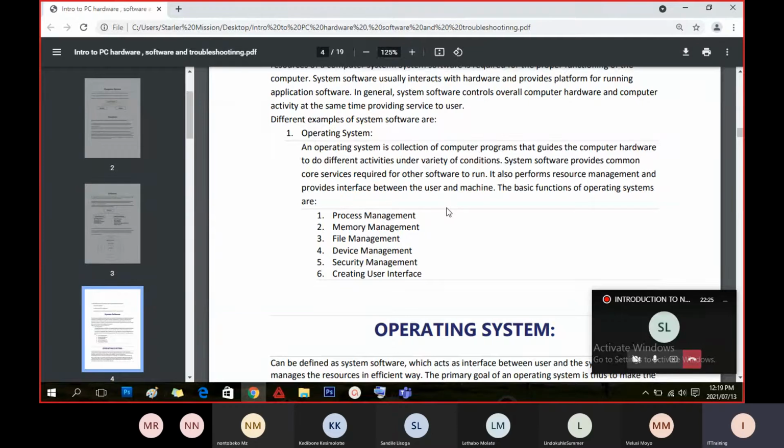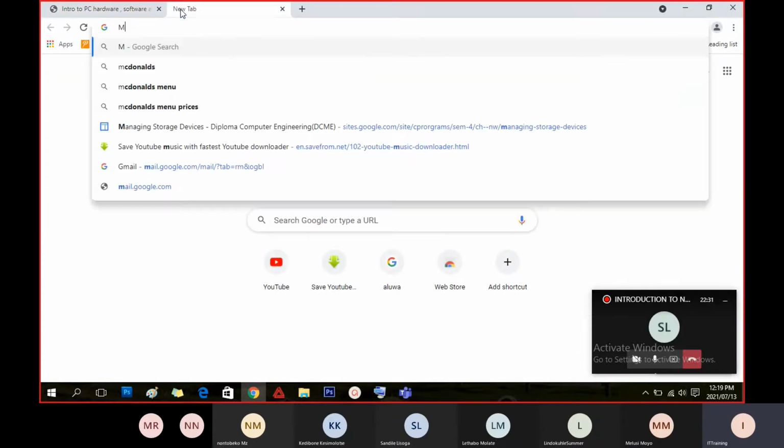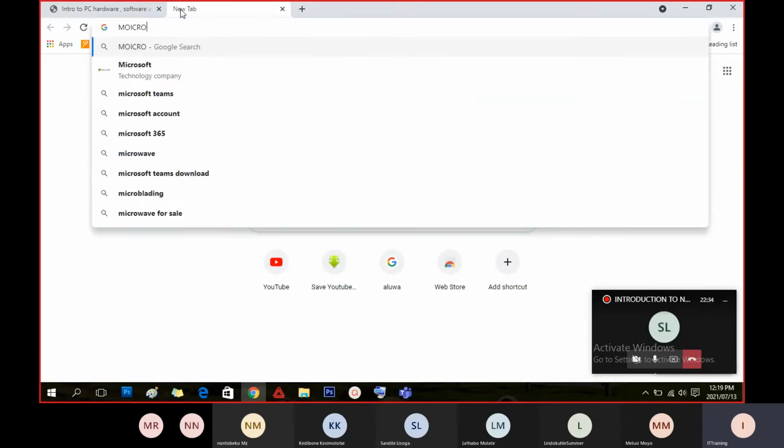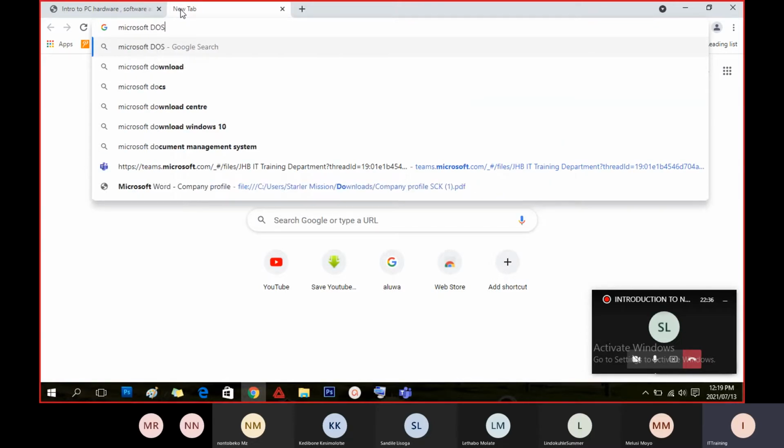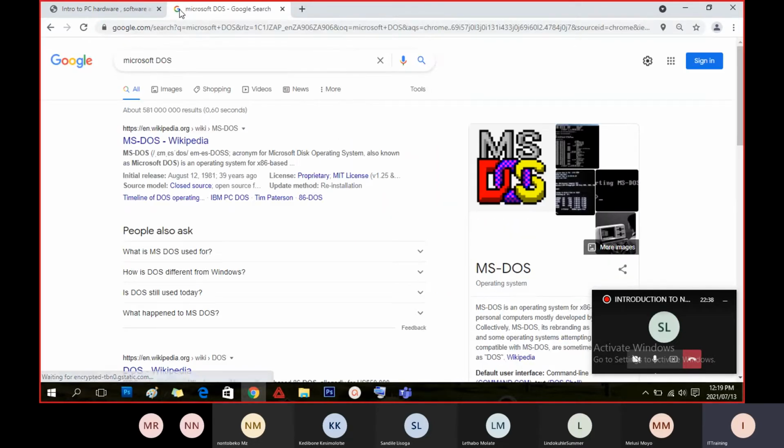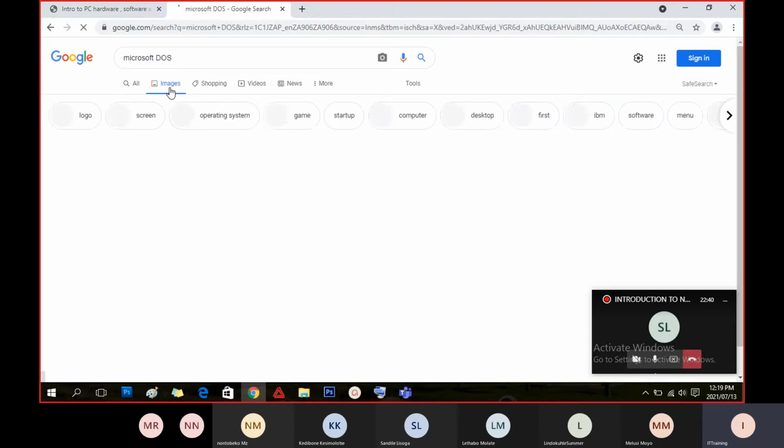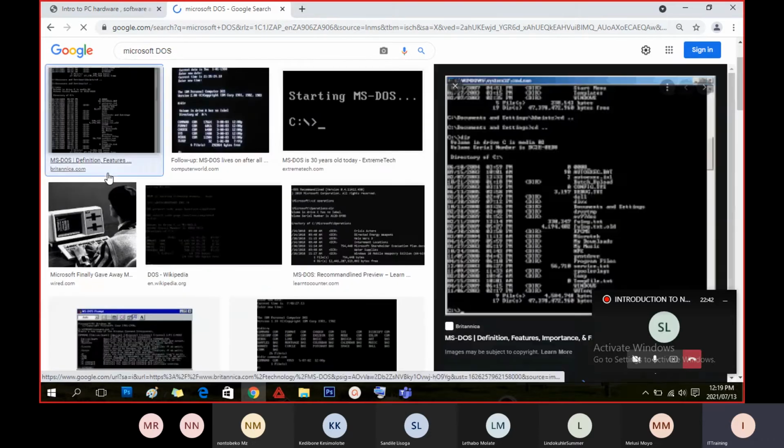Before we had Windows, there was once an operating system called DOS. I believe it's Microsoft DOS. With this operating system back in the days, you would only use the command line to interact with it. As you can see in this image, it was always black. When you needed to do anything, you had to type in words, like dir for directory.